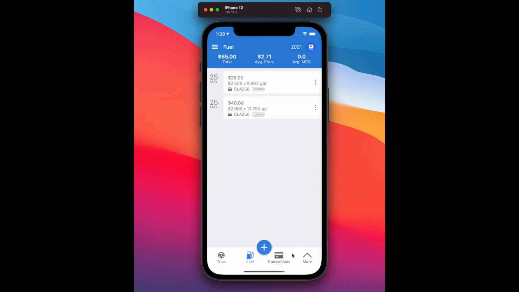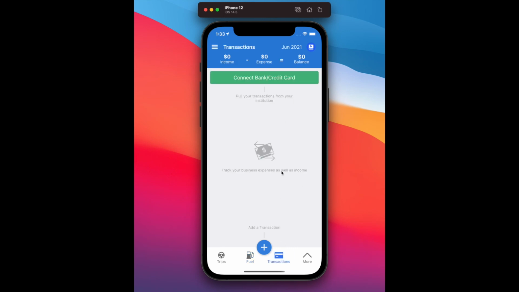And I can also go over to transactions. I can basically connect my bank credit card, and basically what it will do is it'll pull my transactions from the institution and it will track the business expenses as well. That's one automatic way to do it.